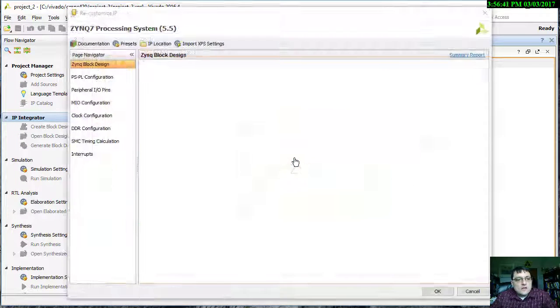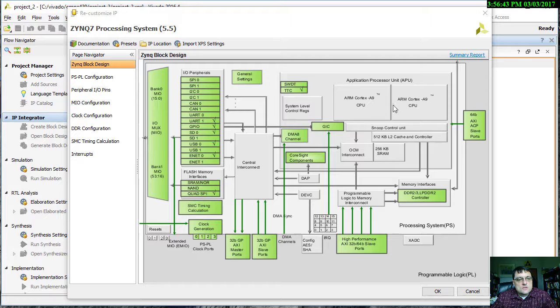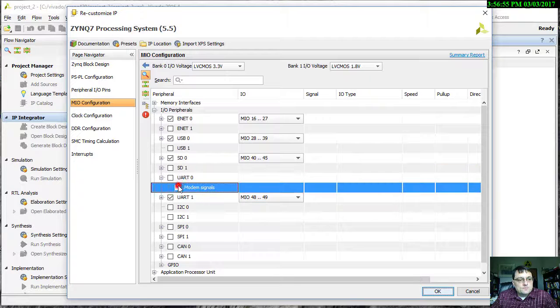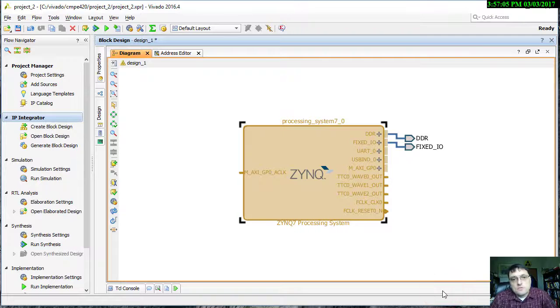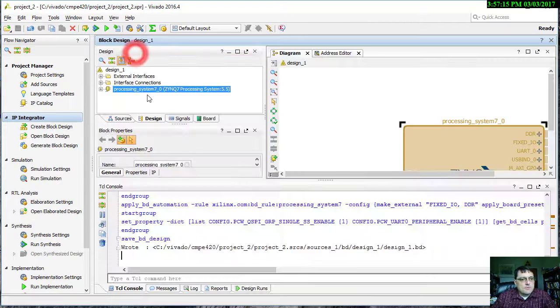And I could theoretically walk through this customization wizard and turn on or turn off different aspects of the processing system. So for example, I could turn on UART 0, which might be kind of handy in order to, for instance, be able to see the output from the C language program we're going to build later on. But other than that, we're kind of done with this block diagram for the time being.